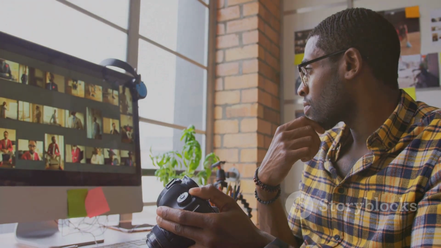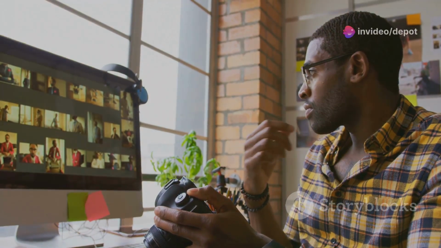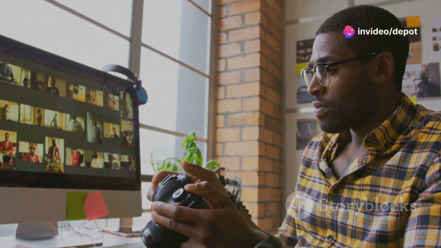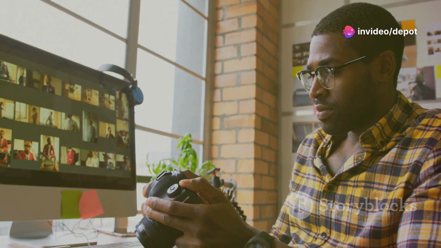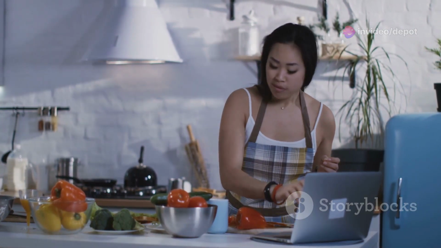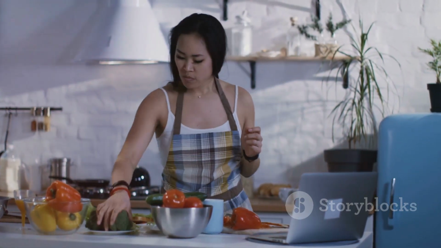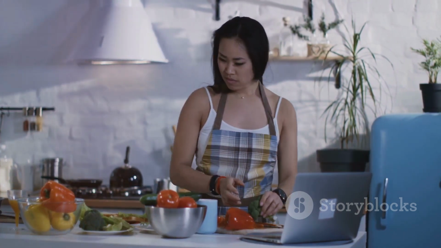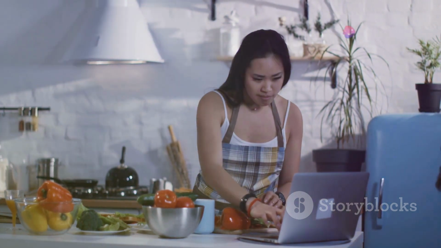For example, you might create a portfolio post type to showcase your work. This can include images, descriptions, and even client testimonials, or a recipe post type to share your culinary creations. You can include ingredients, cooking instructions, and even nutritional information.